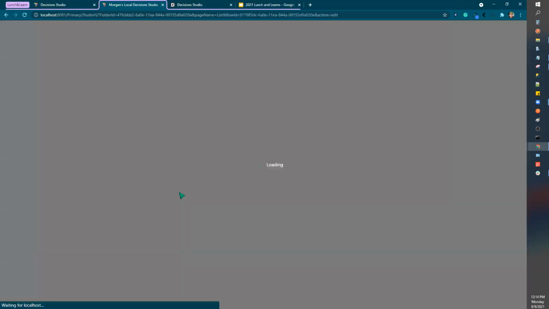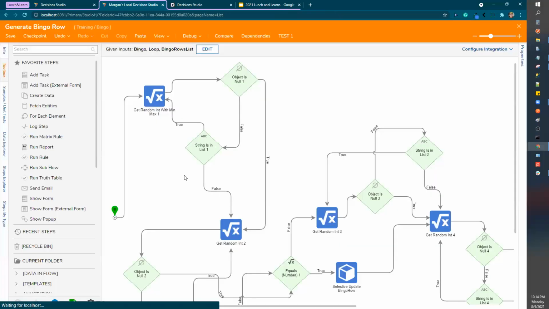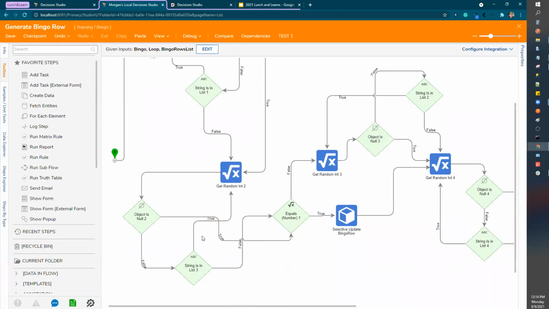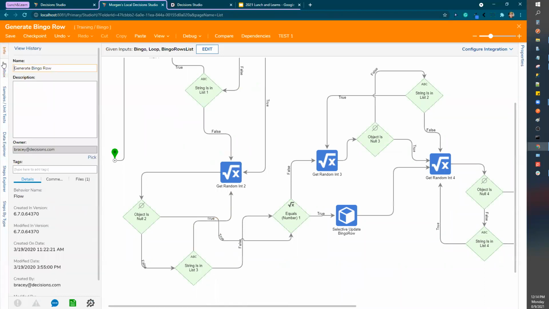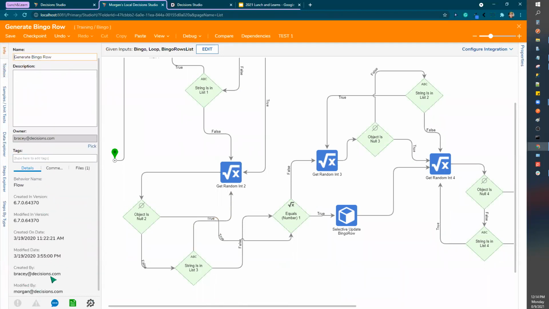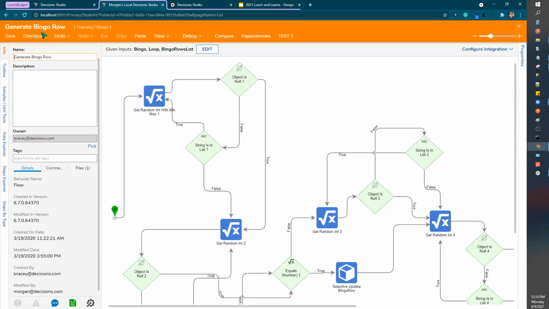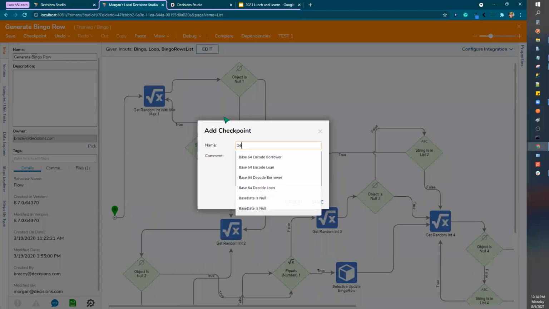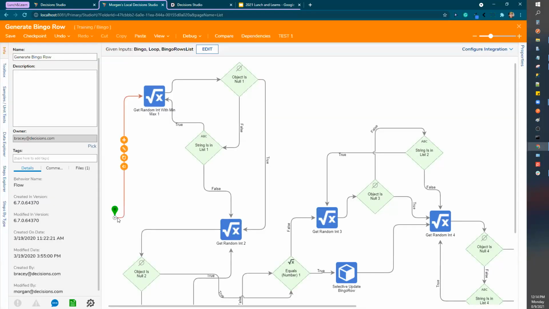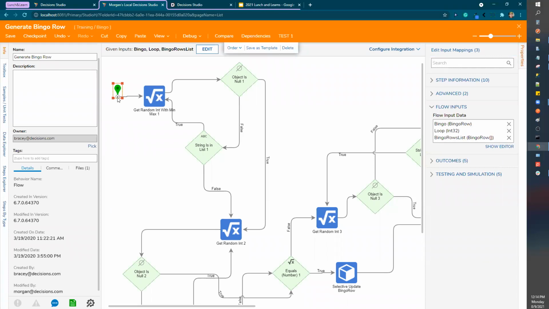Actually, let's start at the row because it seems like the row gets generated first. All right, so this is a big one. Let's see. We can track down who made this. This was Bracy. He probably made this very quick. Let me quickly make a checkpoint before Morgan as well, and try to clean this up a little bit, rename steps so it's more understandable.